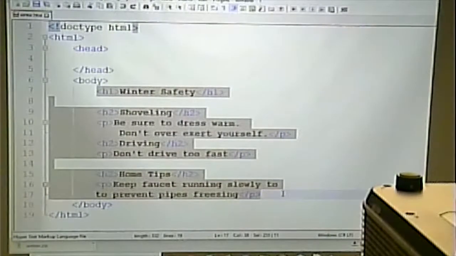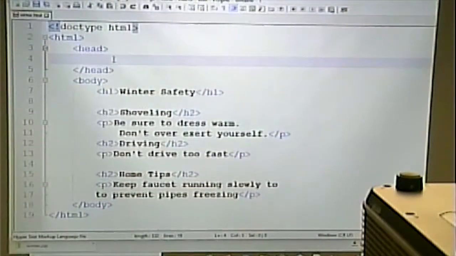What's in the head of the web page then? Sort of information about the page, all right? For example, a page should have a title, all right? And that's done with a title tag.